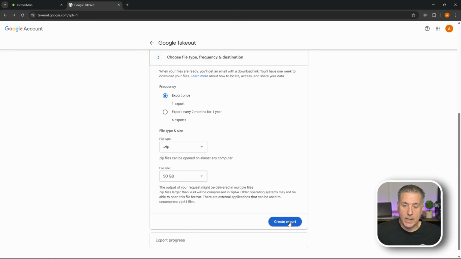It's not a big deal. If you've only got 2 pictures and you do the 50 gig size, it's not going to be a 50 gig file. It's just that's the maximum size of that download. So I'm going to leave it on 50 gigs and create export. Now we'll give it a few minutes. We'll go check the email and wait for the link to show up.